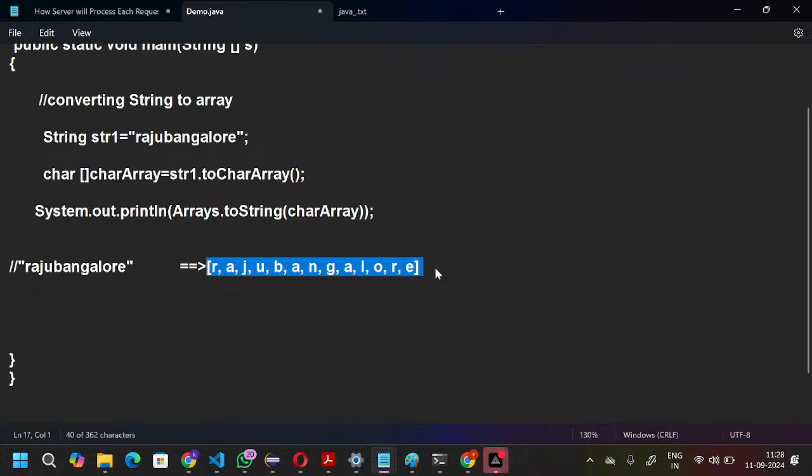I'm saving this one. Print. Are you guys clear with my point? So we are converting a normal string into the array format.